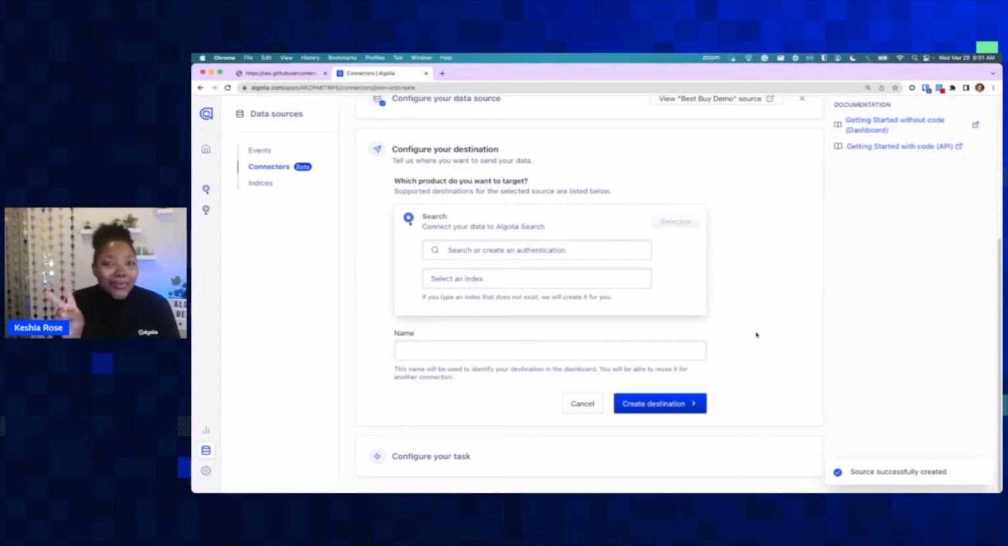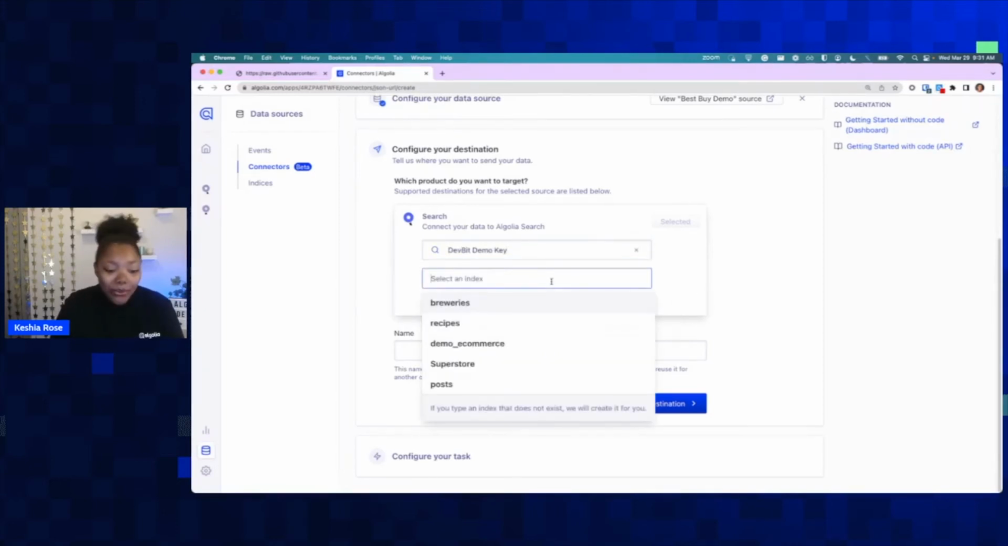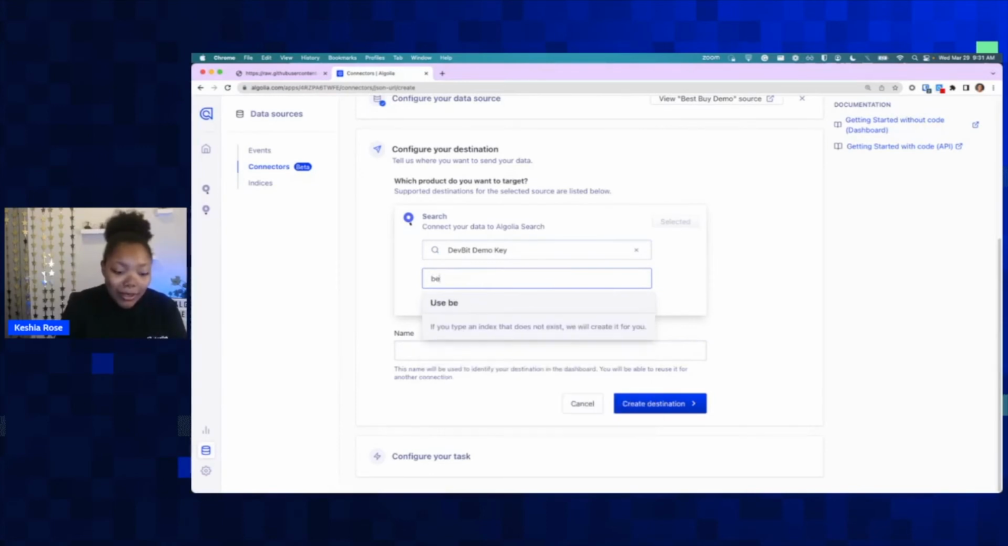Now, second step of 3 is to select the destination. Whenever you're sending data to Algolia, we'll let you choose which API key to use. So I already have an API key set here already. I'm going to use that one. Then I need to figure out where to send this data. So I'm going to say, let's create a new index.